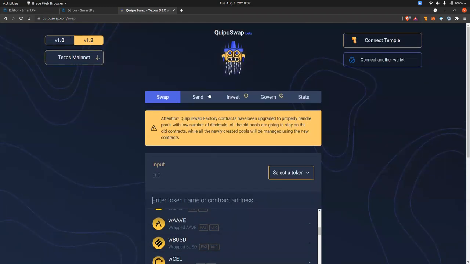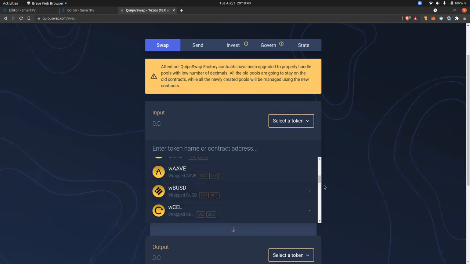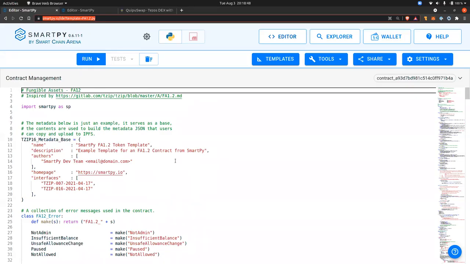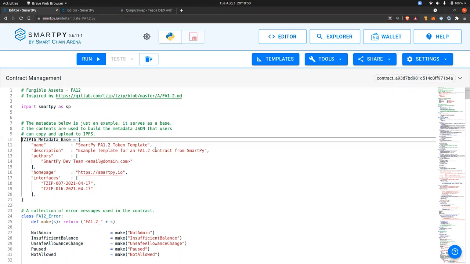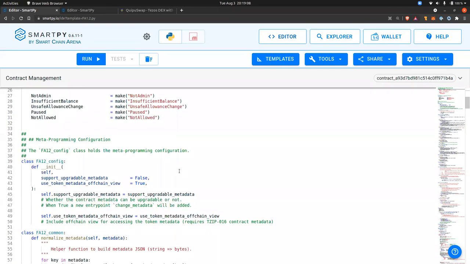Okay, so how do you build these tokens, right? And how do you integrate them with the project, right? So what we can do is, if you have opened up the link, you will probably get to the SmartPy IDE, which is the IDE that we'll be using for today's session. And the code that you can see here is the standard template for the FA1.2 contract. And you can basically just use this code for your project, right? You can just deploy this code and use it immediately with your project.